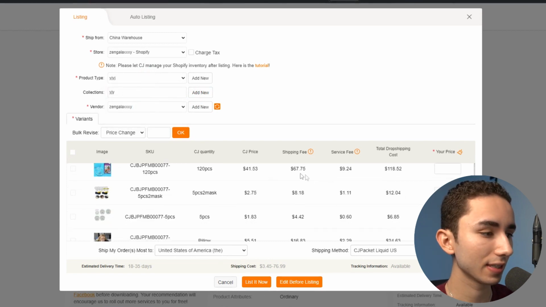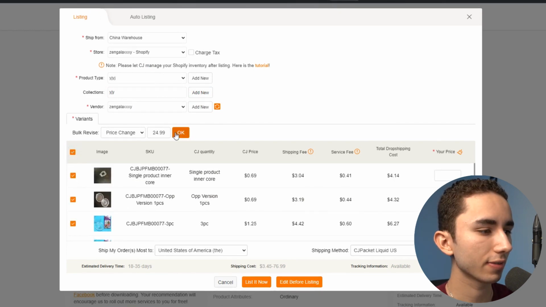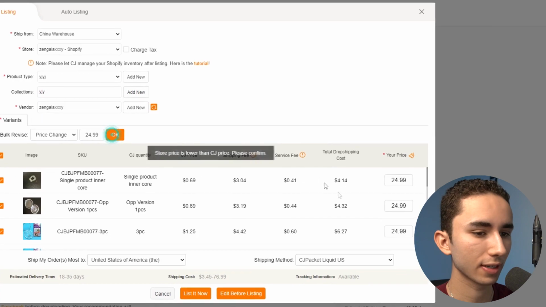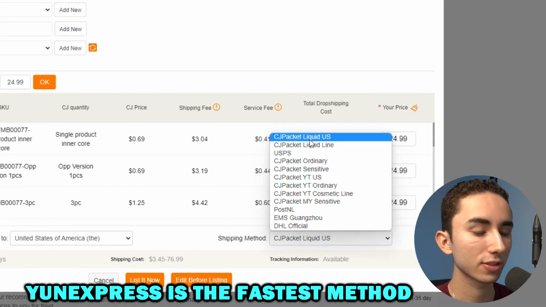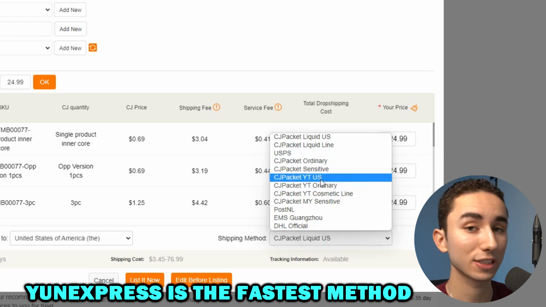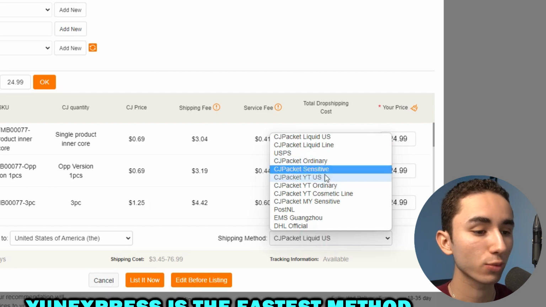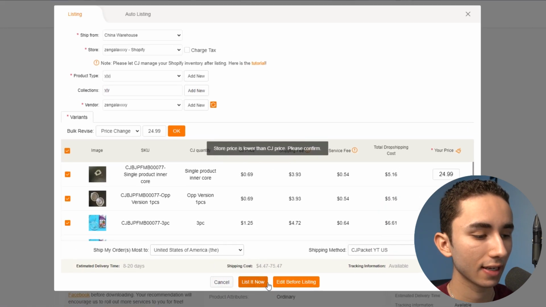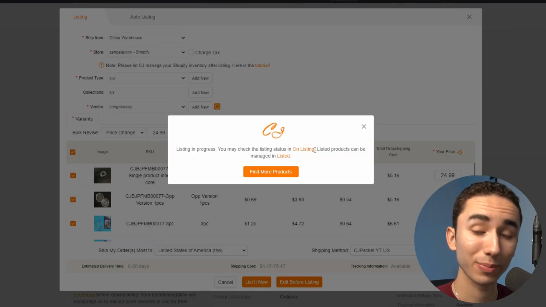And then the next thing you do is just make sure you select which variants you actually want to have. Then you select all your variants, and when you're doing a price change like $24.99, it will appear on all of them just like this. Then I would make sure to select the best shipping method. For me, I like to do Yun Express. That is the fastest shipping line from China to America. It's typically like a week to 2 weeks. So that is YTUS, just like that. Then you can click list it now. Super duper simple. That's how you import a product from CJ.